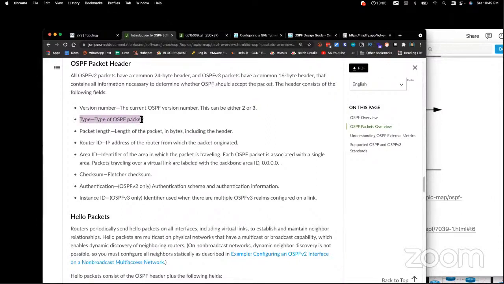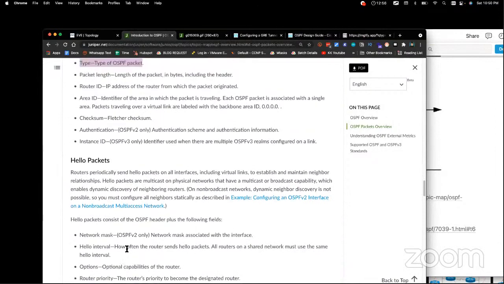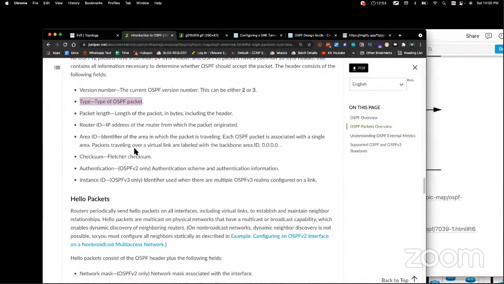So this is the type of packet. What is the type of packet? There are 5 types of packet: type 1, 2, 3, 4, 5. Like the hello packet is one type. DBD is another type. LSR, LSU, LSAck, all these are called types of OSPF packets.